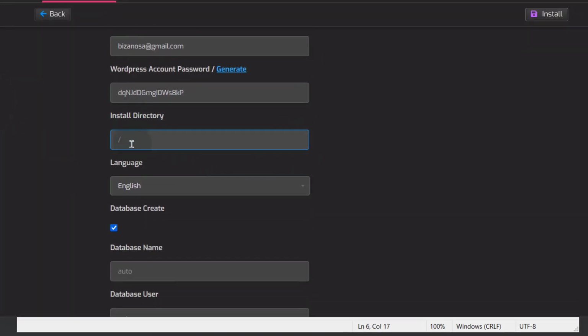Install directory. If you want to install WordPress in a directory, you can add a directory here, if you don't want it installed in public HTML on the root folder like it will be. Once you do that, there are certain things you'll need to do. For instance, you'll need to go into your index.php and add the directory where you installed WordPress. I don't know that it's going to automatically do it for you, but I'm not going to do that. I'm just going to leave it at default.